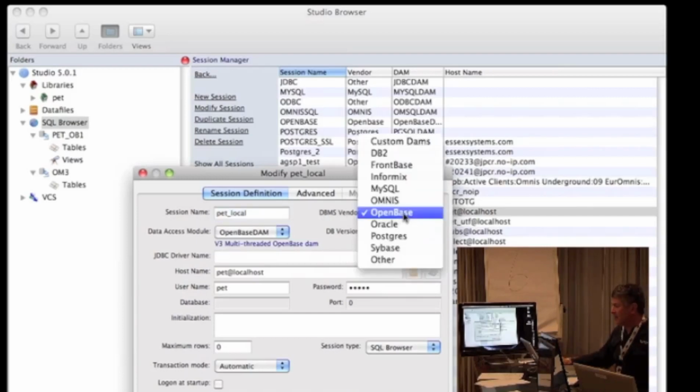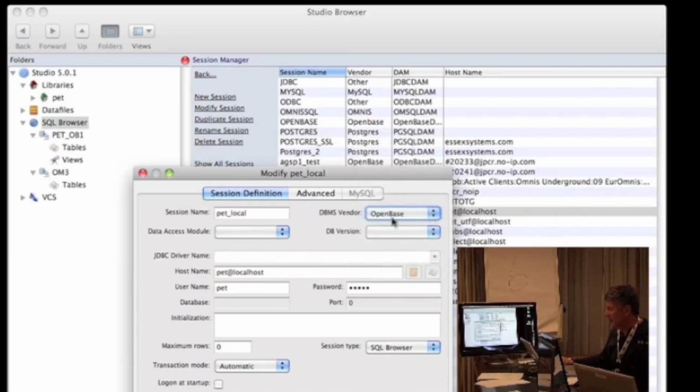Here's the DBMS vendor. It's only going to show a vendor if I have the external installed in Omnis. If I didn't have the Oracle external installed, I wouldn't see Oracle on this list. Then depending on what I select here, I might see different data access modules. So I can access an OpenBase database with any of these three DAMs. There's a specific OpenBase DAM, there's an ODBC DAM, or a JDBC DAM.